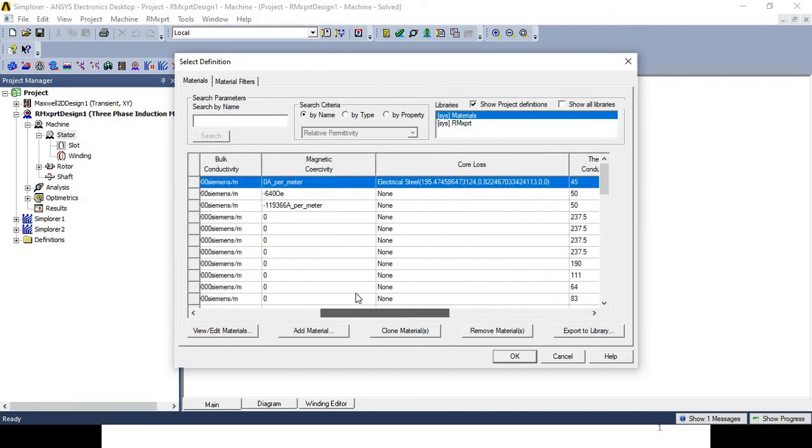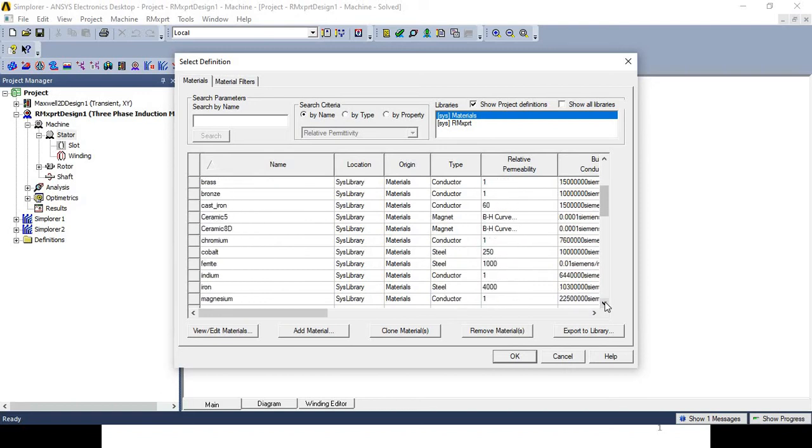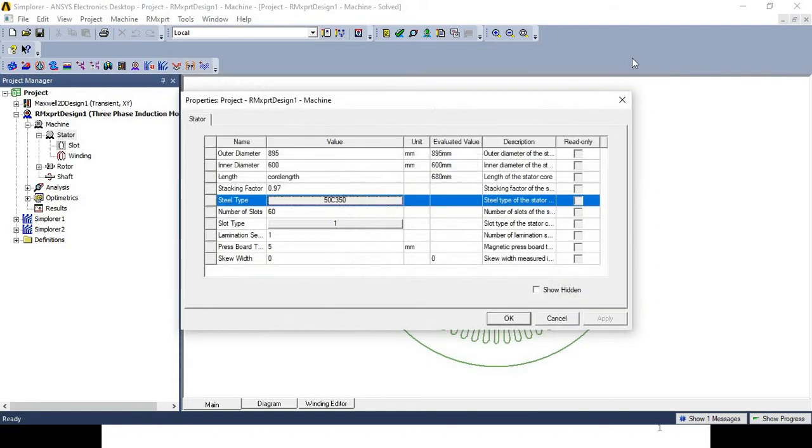So these are the properties of the selected material. But you are free to use a different material like Alnico 5, Alnico 9, aluminum, beryllium, brass, bronze, cast iron, ceramic, chromium, cobalt, ferrite, indium, iron, magnesium, molybdenum, nickel ferrite, palladium, platinum, solder material, steel 1008, steel 1010, tantalum, tin, titanium, tungsten, zinc, then zirconium, etc. So these are the material options which you can use, and hence this analysis is very useful.